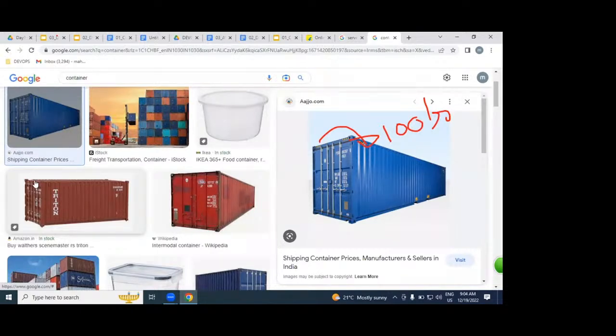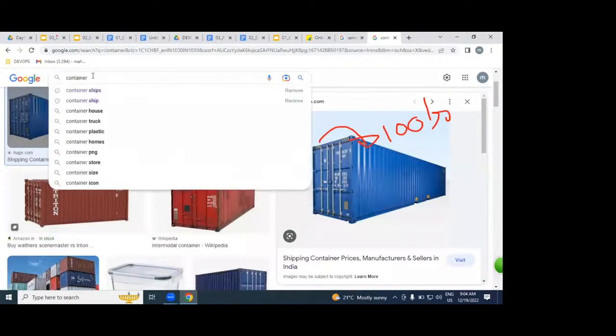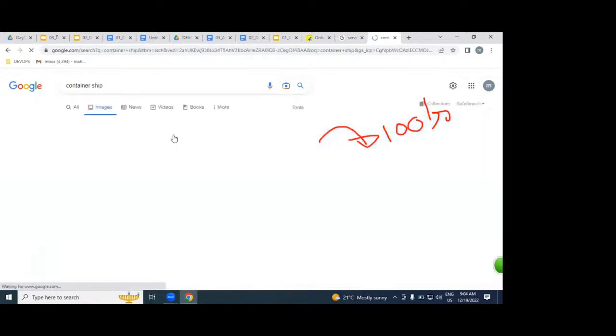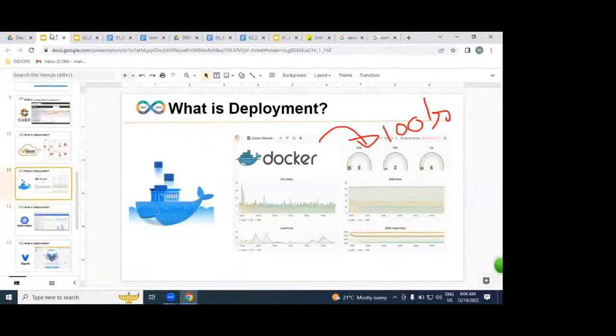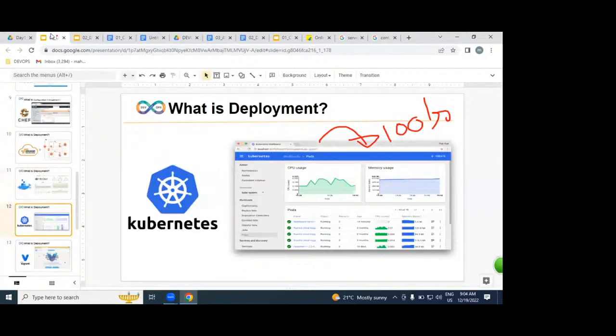Understood very clearly? But who manages these containers? These containers are managed by whom? The ship. But where is the ship here? Kubernetes. So by using Docker, we can deploy n number of applications on n number of containers. Those containers are managed and controlled by Kubernetes, steering the ship.